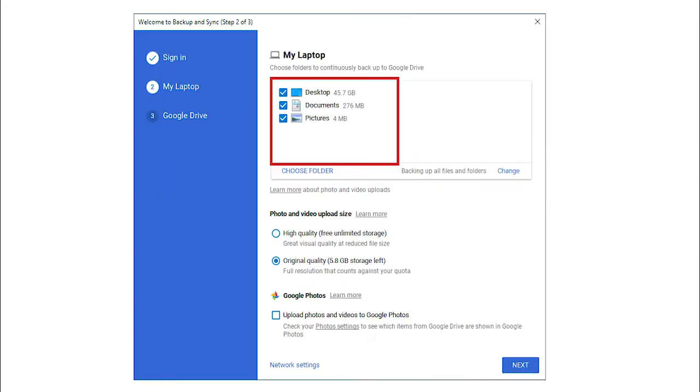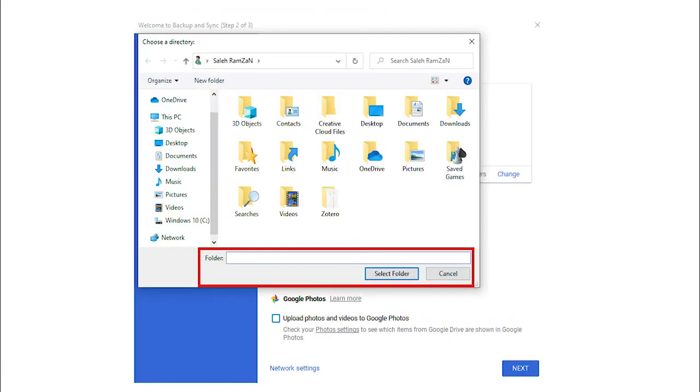Step 4. Select Drive or folders to back up. Use the folders list to choose folders to back up. To select a custom folder or drive, click on Choose Folder and select your desired path.